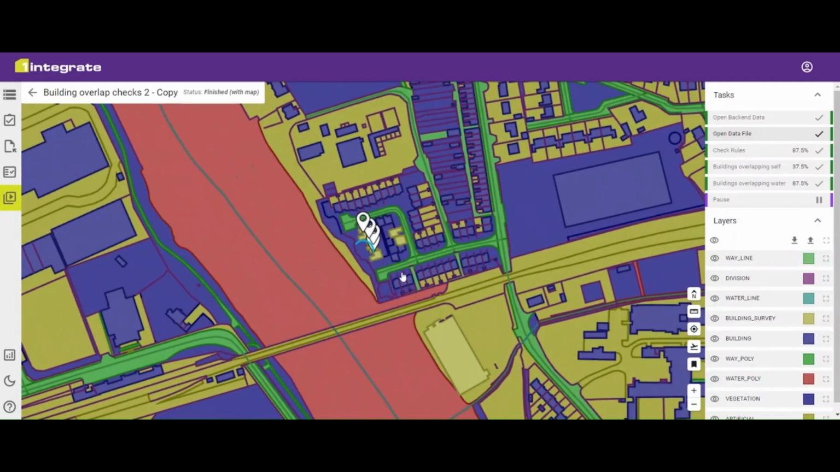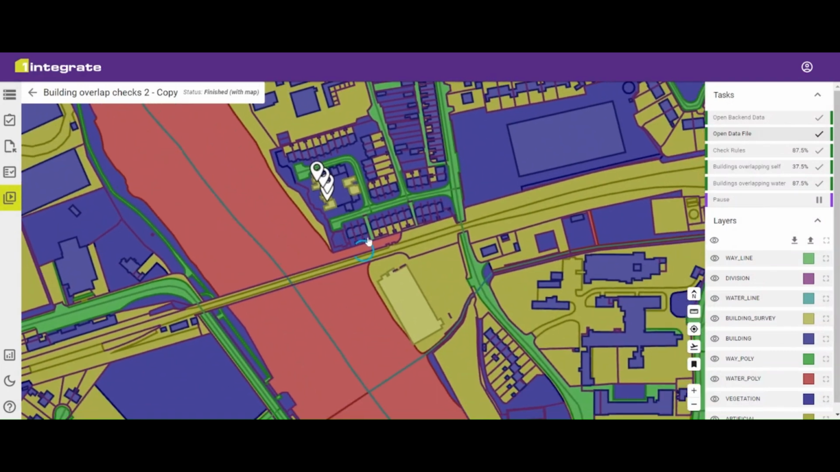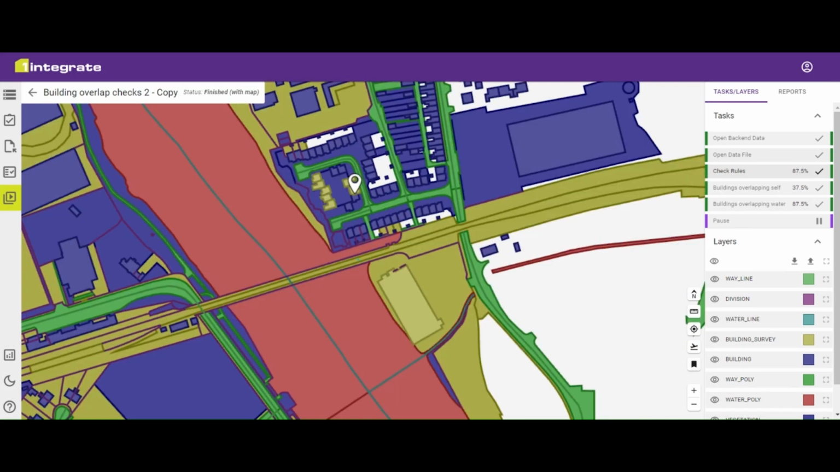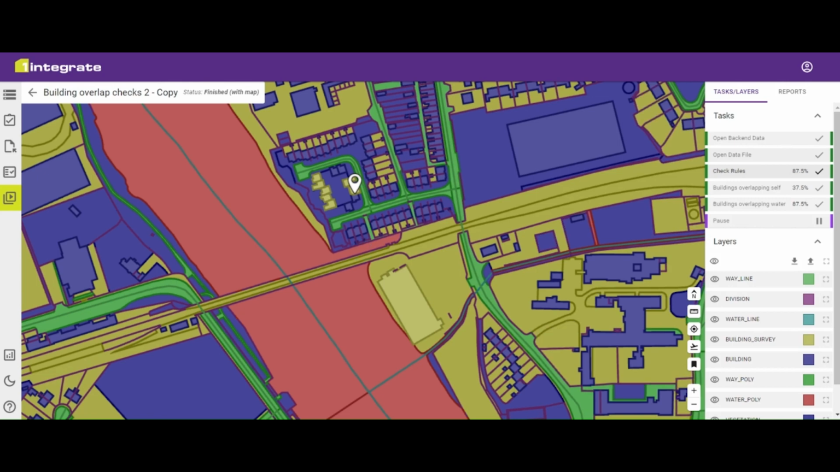I'm just going to zoom into the middle of our map here and have a look at the tasks list on the right hand side. So this is each of the tasks that was run through during the session, and I can click to each of those checkpoints to see what the data looked like at that point and view any non-conformances or reports that were created by check rules tasks or apply actions tasks.